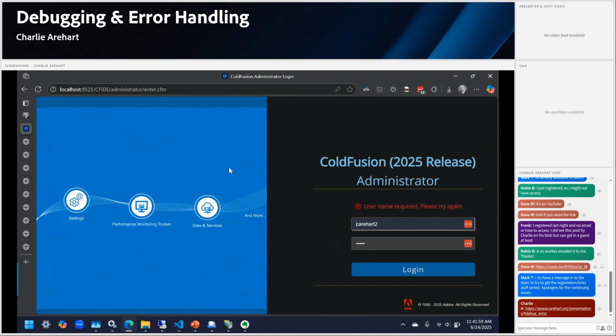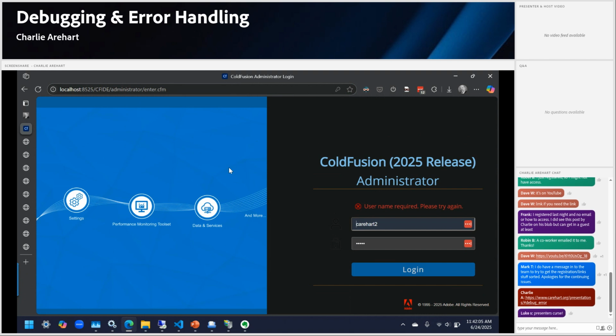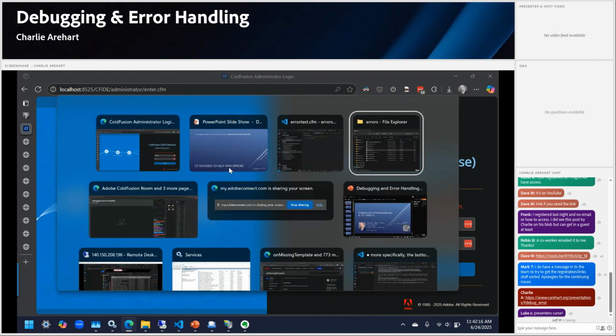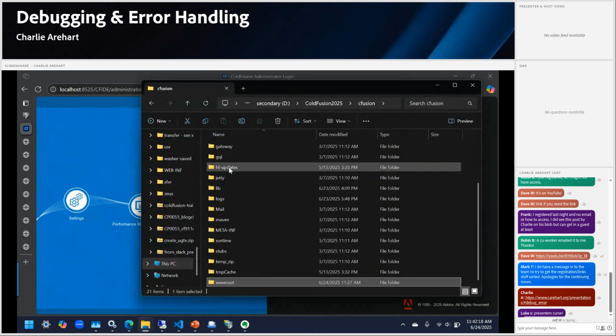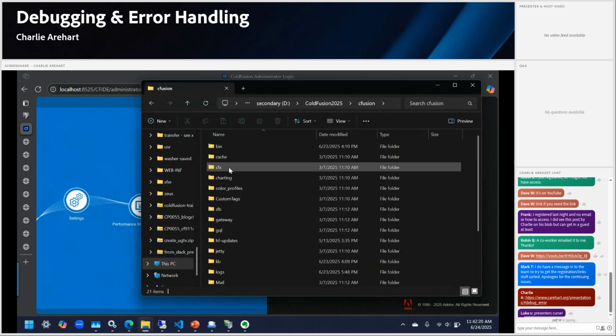This is a good opportunity to say, hey, if you can't log into your administrator, what can you do? There is a password reset. Yeah, exactly. Presenter's curse. I just hate that because we already are pressed for time, but I'm just going to move on. So if I go to, I happen to be in my ColdFusion, CFusion bin folder. This is a good thing to be reminded.